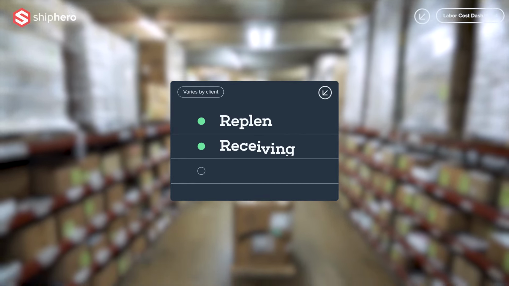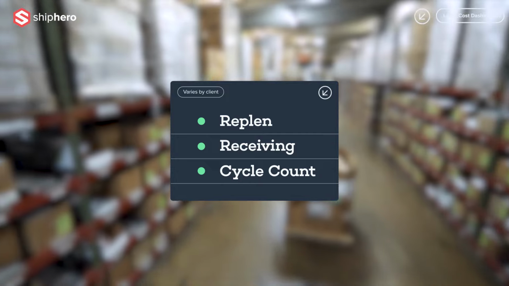Replan, receiving, cycle count, that varies by client. Some clients come in a full truckload of the exact same SKU, receiving super fast. Other clients are mixed boxes. There are errors. It says green, it's not actually green. You've got to escalate it. So many things take up your employees' time.